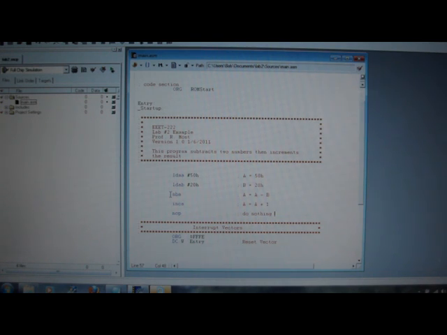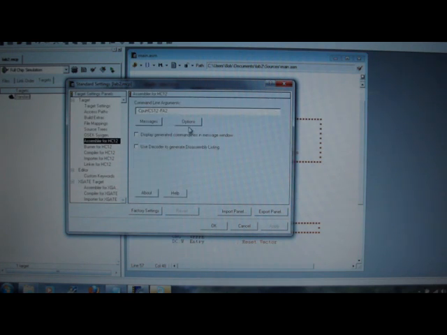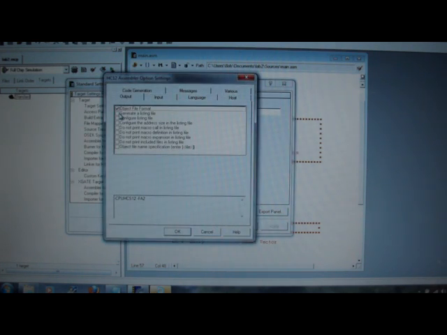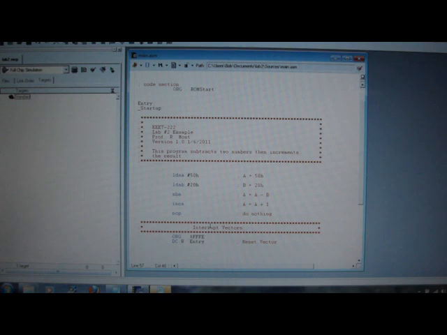Now to go ahead and create a listing using CodeWarrior, what you have to do is come over here on the left and press on the Targets tab. Double click on the standard, go down to Assembler for HCS12, hit Options, and then click on Generate a Listing File and hit OK. And then hit OK again. Later on in the video I'll show you how to extract your listing file so that you can turn that in.